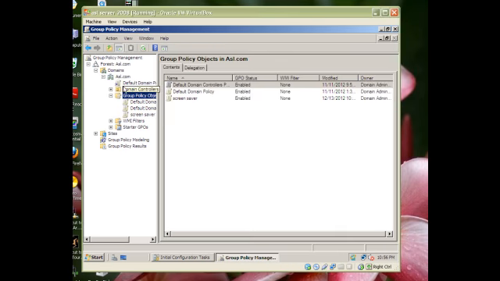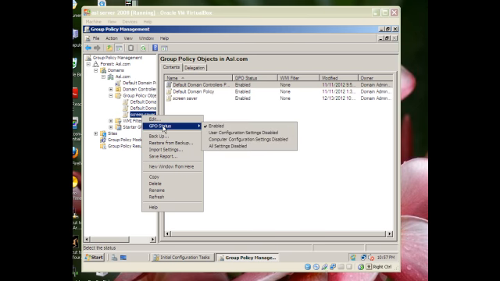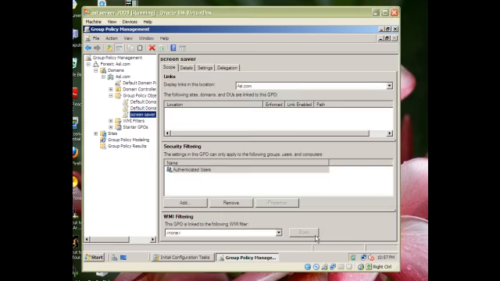Now go back to my group policy management. I'm going to right click on the screensaver, check the status of it, and you can see that it's enabled.